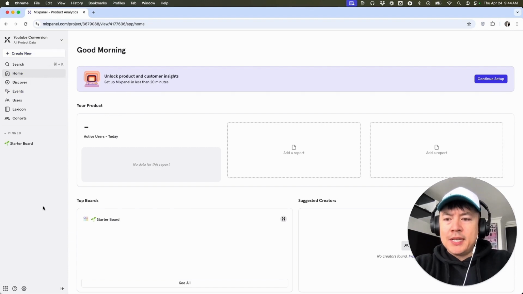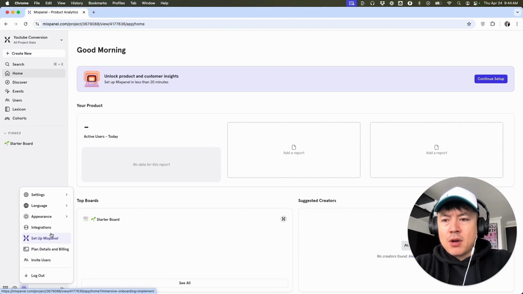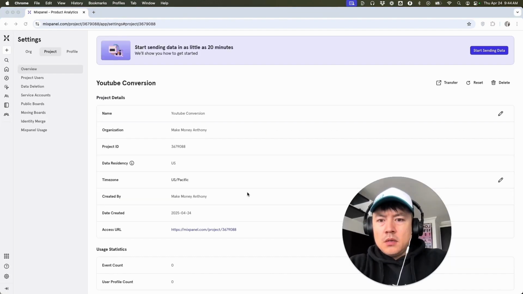Okay, so once you've chosen the project, here on the bottom left, you're going to click on this little gear icon. Once you do that, you're going to see a drop-down menu, and you want to click on settings. Once you do that, you're going to see these three options, and you want to click on project settings. Okay, once you click there, you're going to see more information about your project. However, here on the left, you want to click on overview.